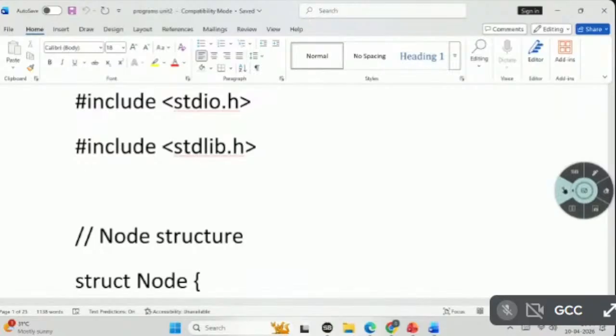First write down hash include stdio.h. In that, what is the use of hash? It is a preprocessor directive.